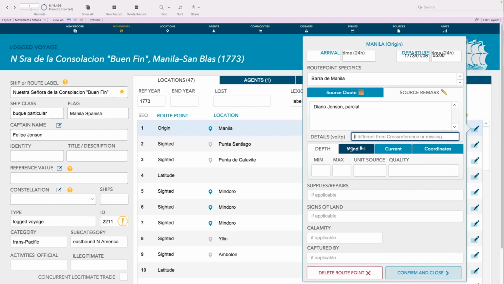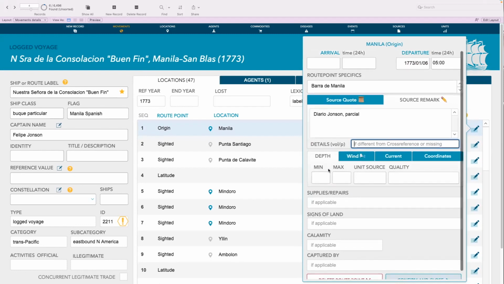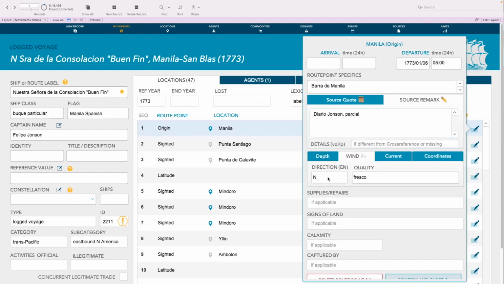Okay, then it allows you to enter depth, wind, right? So the direction of the wind and the quality, we know that winds have names, right? Vendavales, terrazones. Current, sometimes I've seen it in this log voyages as the minimum and max and the unit, so 5 to 7 millas per hora, miles per hour. And if there's a reported coordinate, even if it's just the latitude, then you can enter here. Why is it giving 2.34? I have to figure that out.